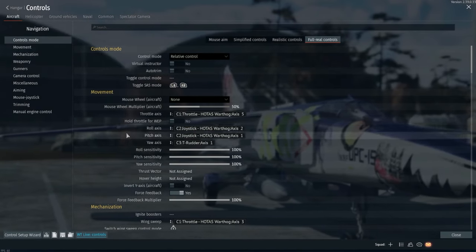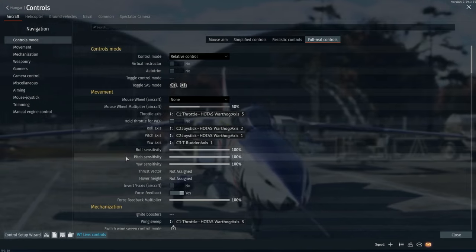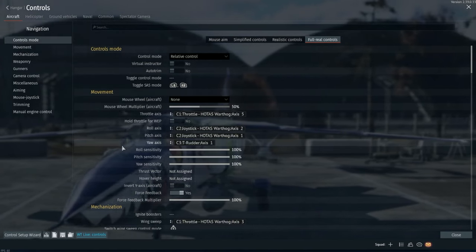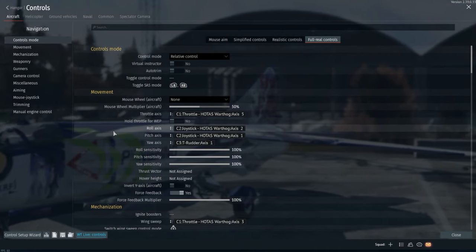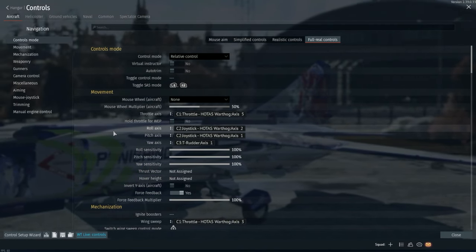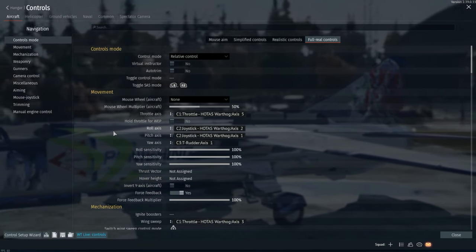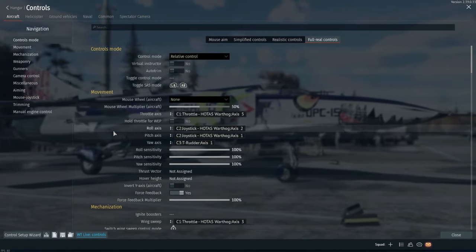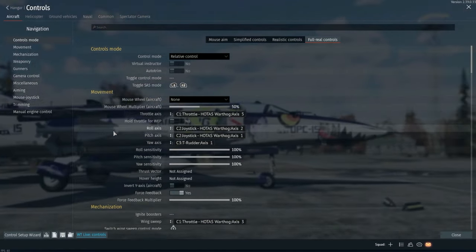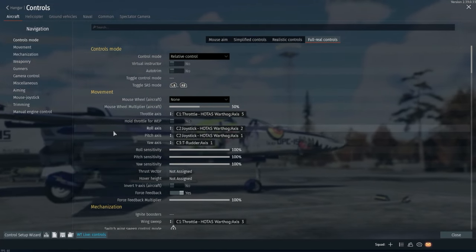Roll, pitch, and yaw axis plus their sensitivities. These are pretty simple. Just set these to your HOTAS flight stick. In case you are new to aircraft, roll will make your plane roll to the left or right. Pitch will make your plane point up or down, and yaw makes your plane drift left or right.